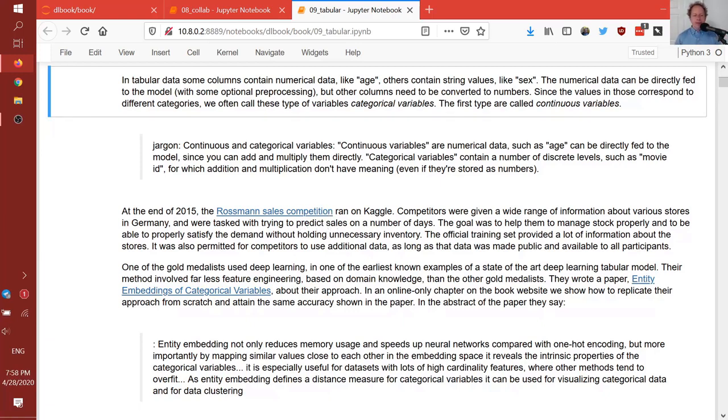So one of the interesting things about this competition is that one of the gold medalists used deep learning, and it was one of the earliest known examples of a state-of-the-art deep learning tabular model. I mean, this is not long ago, maybe 2015 or something, but really this idea of creating state-of-the-art tabular models with deep learning has not been very common and for not very long. Interestingly, compared to the other gold medalists in this competition, the folks that used deep learning used a lot less feature engineering and a lot less domain expertise.